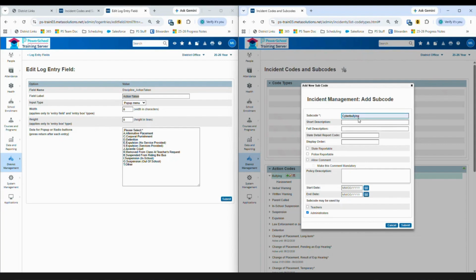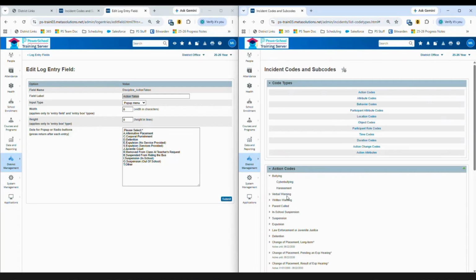Again, this one I'm going to leave blank. This just shows a short and full description if you wanted it to. So again, it is not necessary. If you wanted to allow comments, you can check that. You can do start and end dates. It's all up to you. And then if you click the administrators, this will continue on down as many of these as you wanted to do.